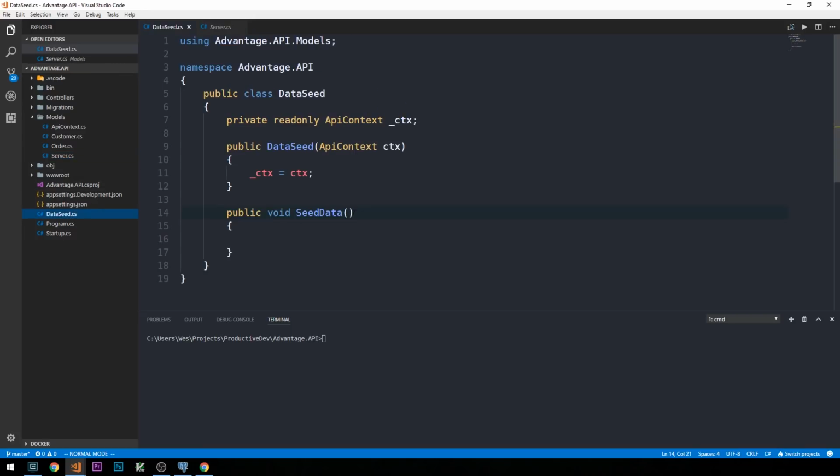So in our data seed method, I think I'd like to pass as arguments here an integer number of customers as well as an int number of orders. Our server objects will be represented sort of just as a static list that we define, whereas our customers and orders we're going to programmatically generate, creating some sort of randomized customer names and randomized orders. And so let's look at how we're going to do that.